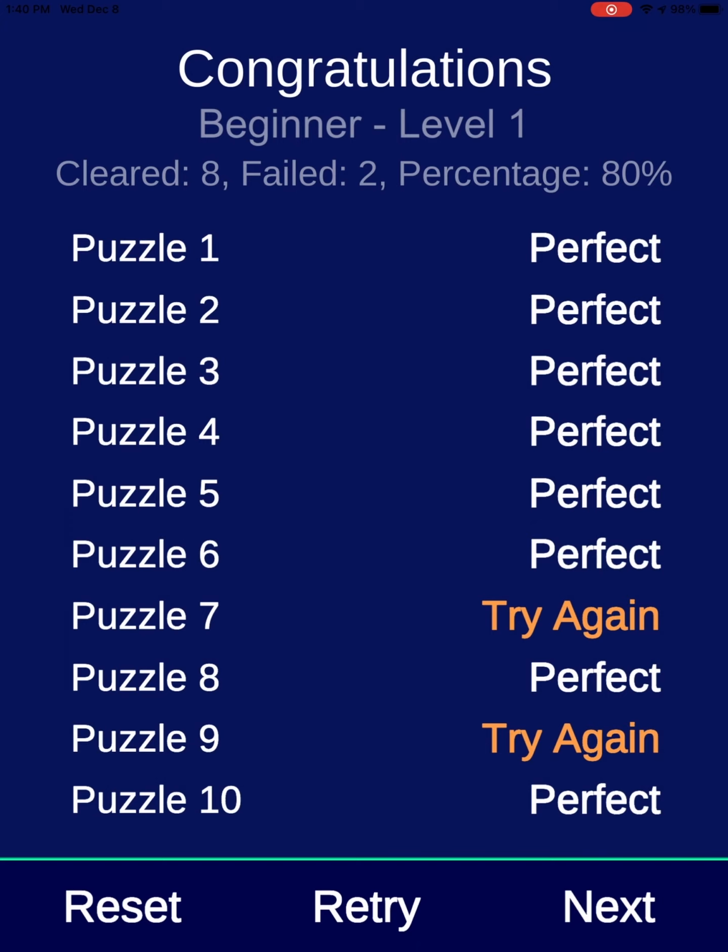You can tap Try Again to revise that puzzle and correct your mistakes. You can reset the puzzle to replay the exact same level. You can retry the level with new images and variables. And finally, you can move on to the next level.